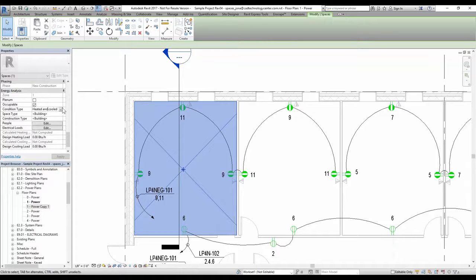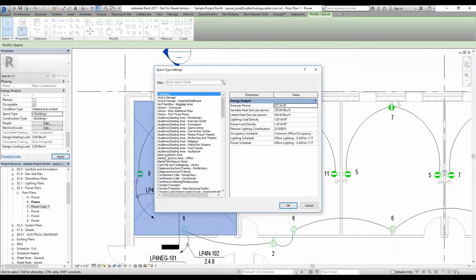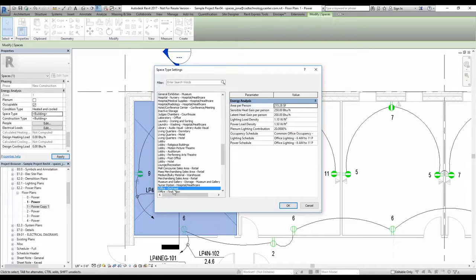Next, we can take our condition type. Is it heated or cooled? Unconditioned? Is it vented? And then our space type. These are all based off ASHRAE. And if we go down to office and closed for this particular one, I've got area per person, 215.28 square feet. We also have our sensible and latent heat gains, a calculated load, lighting load density and power load density. And these are fully customizable to your preferences.